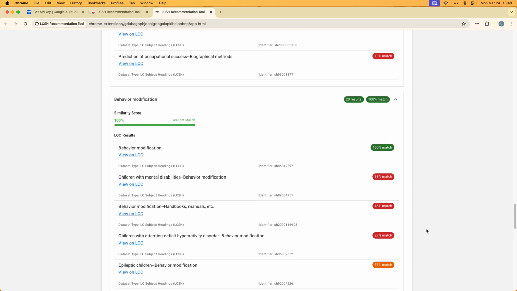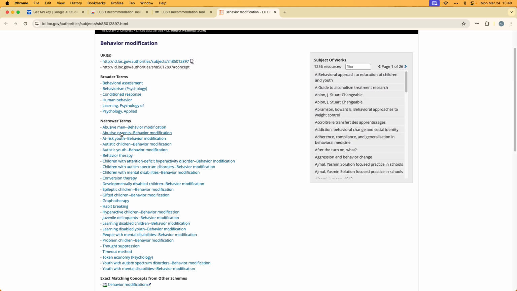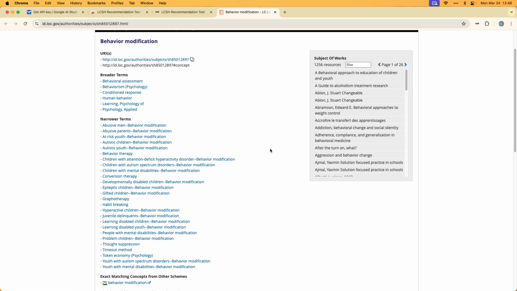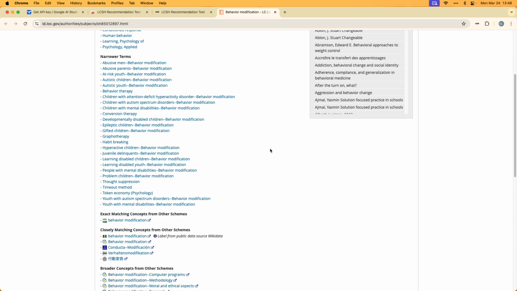Also, if you want to see what other publications are under this subject heading, you can click view on LOC. Then it will open the page to the terms that were verified, for example, behavioral modification here. Then you can see other subjects of works here, and you can also see narrower terms which are related to it, but with narrower topics under it.